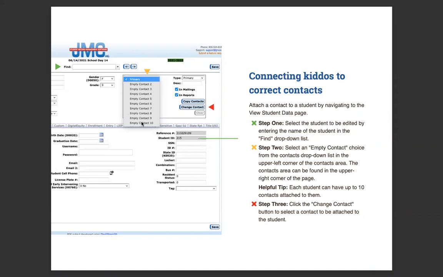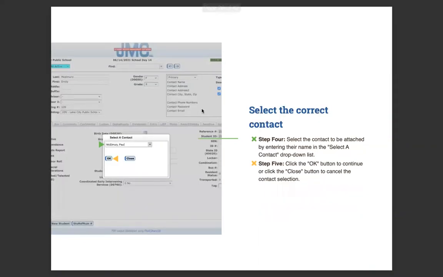So step 3, click the Change Contact button to select a contact to be attached to the student. So here's step 4, select the contact to be attached by entering the name in the Select a Contact drop-down list. So this is where you type in that contact you just had entered. Step 5, click the OK button to continue or click the Close button to cancel the contact selection.